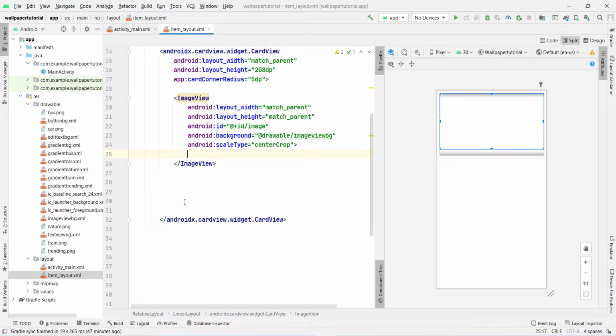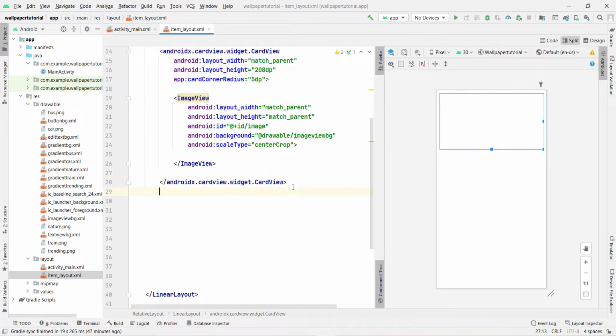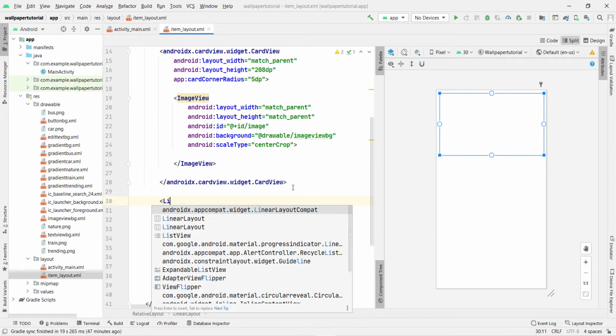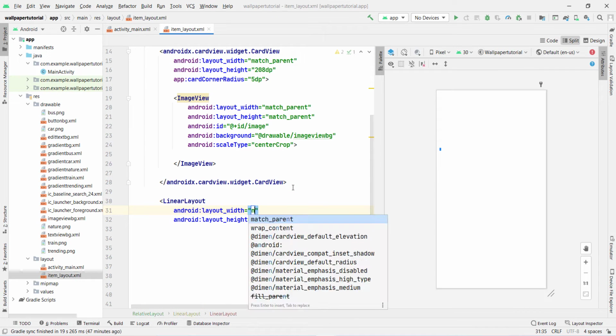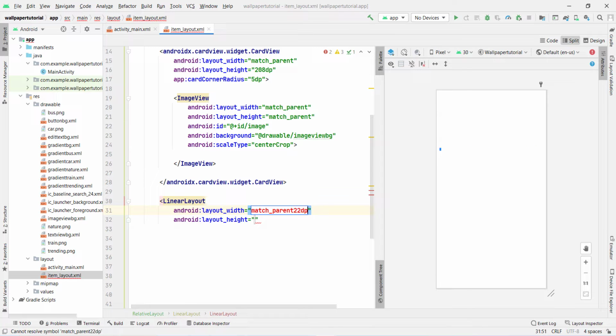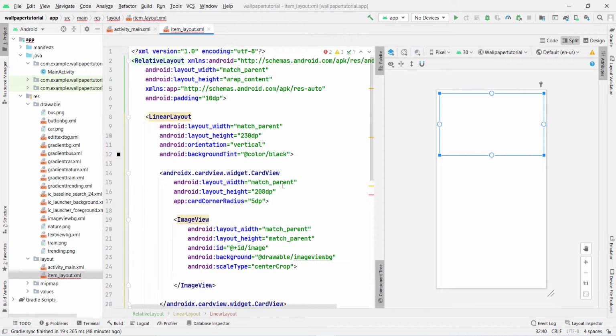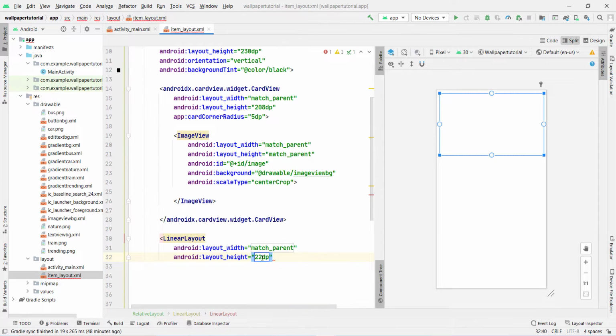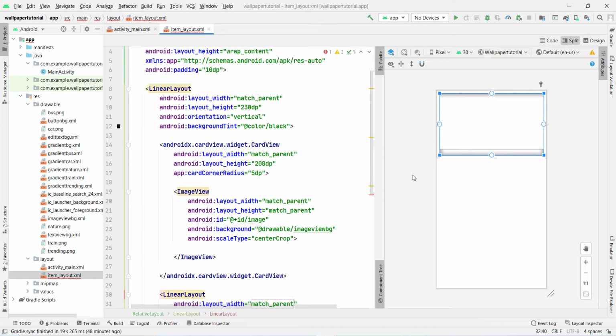Now below this card view, I need an attribution link here, photo by Pexels. For this, I can take a linear layout. So take an open bracket, type here linear layout. Set the layout width to match parent, and the height is 22 dp. So you can see here I give the 230 dp overall height. Then the height of the card view is 208 dp, and I give the height of this 22 dp. So when you add this, it will automatically cover up this.